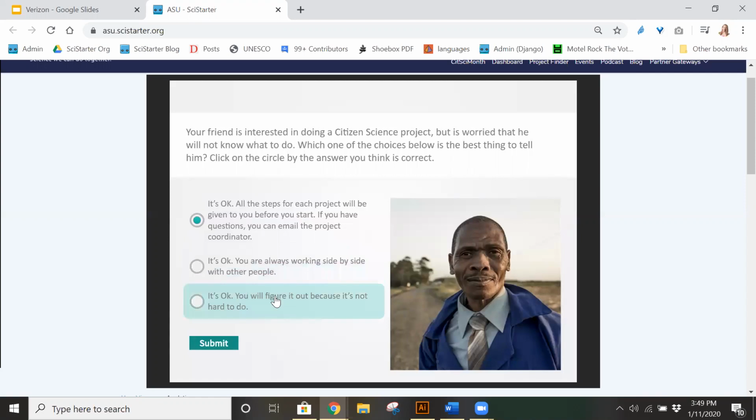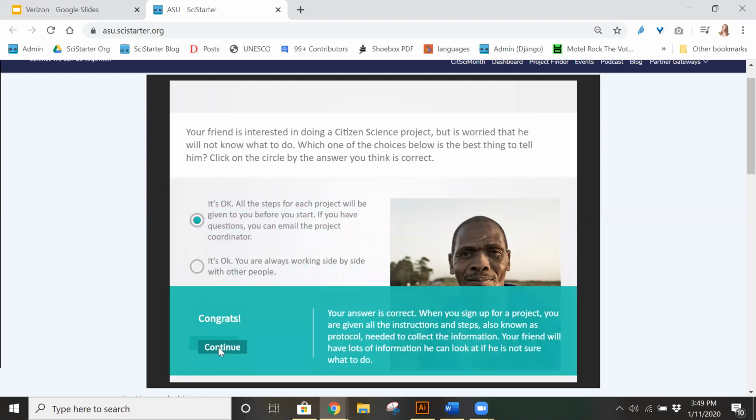One project that gives me some trouble is called Philo. It's a project where you're analyzing DNA, and I just think it's really rewarding, but it takes a little bit of practice before you can really get it. So some projects are definitely harder than others. So you have all the steps for the project, and you can email the project coordinator if you have questions. And I think that's why you don't have to be nervous about citizen science. And we at SciStarter are here to help you too.